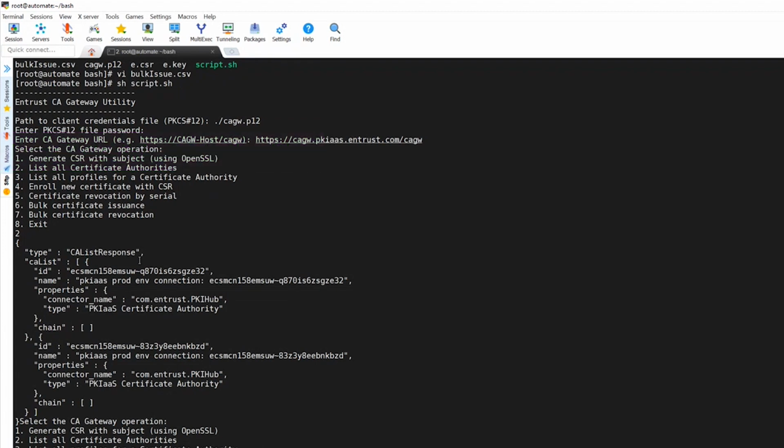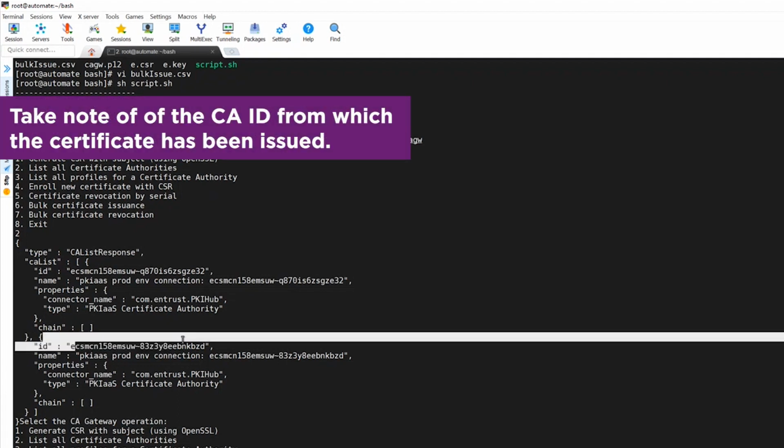So as I discussed earlier, CA Gateway does provide a single REST API based interface to talk to multiple certificate authorities. And this particular instance is talking to one issuing certificate authority, which is the Entrust PKI as a Service certificate authority, and a root CA. So all of our issuance is going to happen through the issuing CA itself. So I'm going to use this one for the further demo.